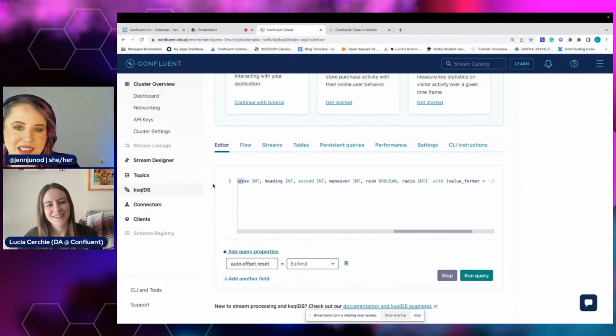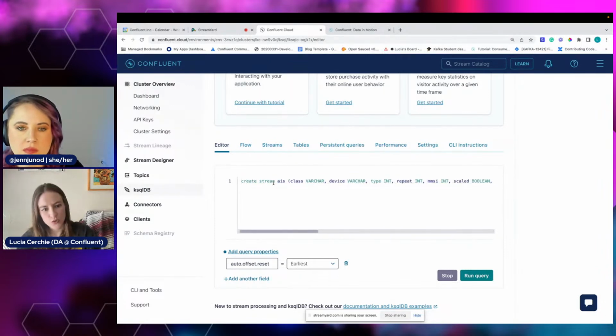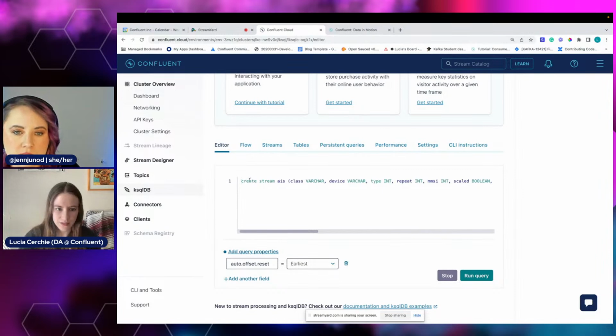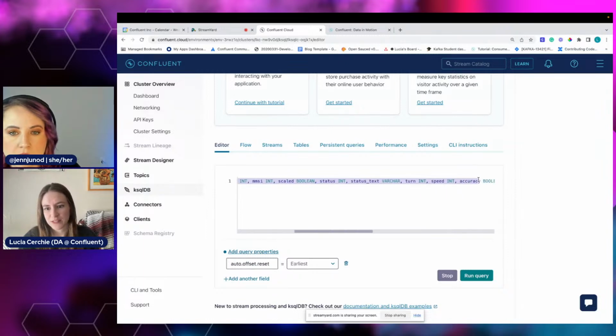So let's go back to the beginning. We're going to create a stream. So I just wrote create stream. We're going to call it AIS, because basically it's just going to reflect the data that we already had, and then we'll create another stream that will filter it. So these will all create columns that correspond to the different pieces of JSON fields that we saw earlier.